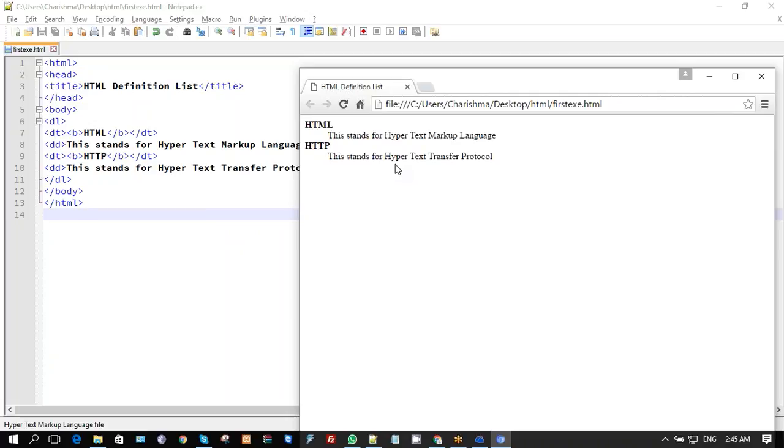So these are the HTML lists and attributes involved in this particular topic.